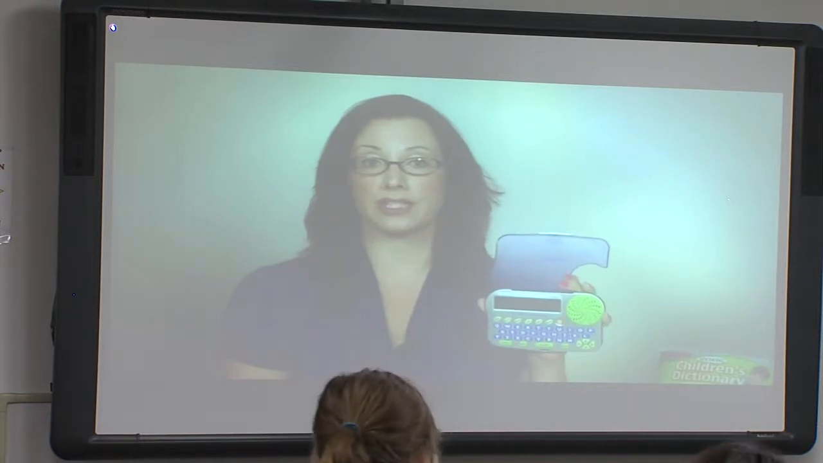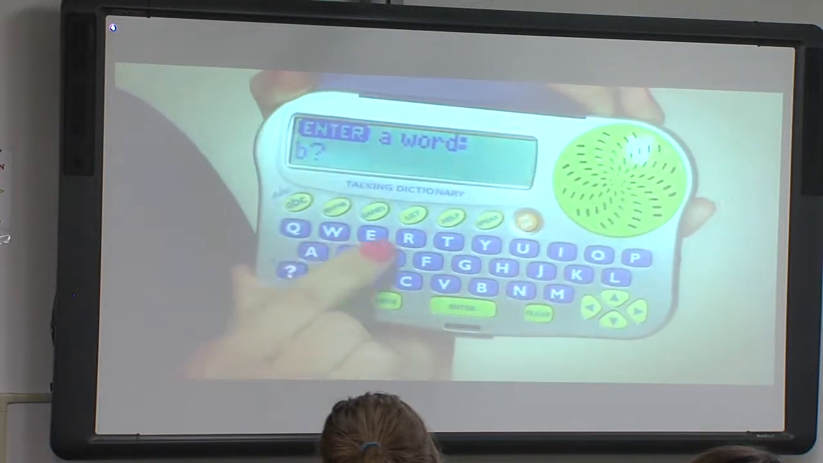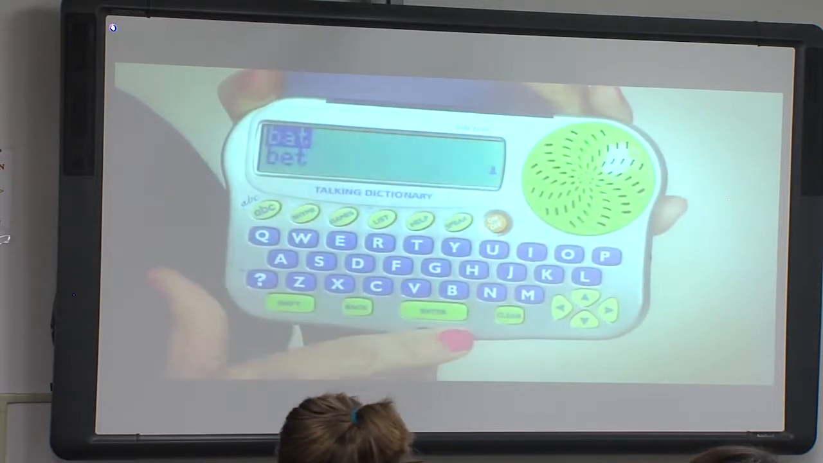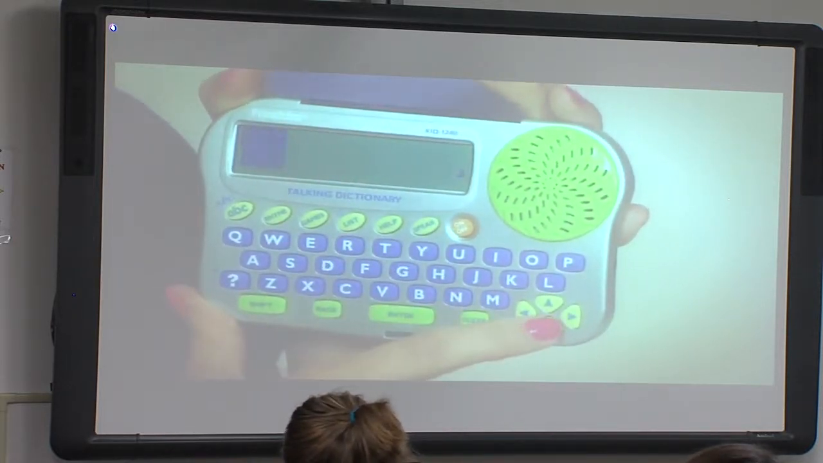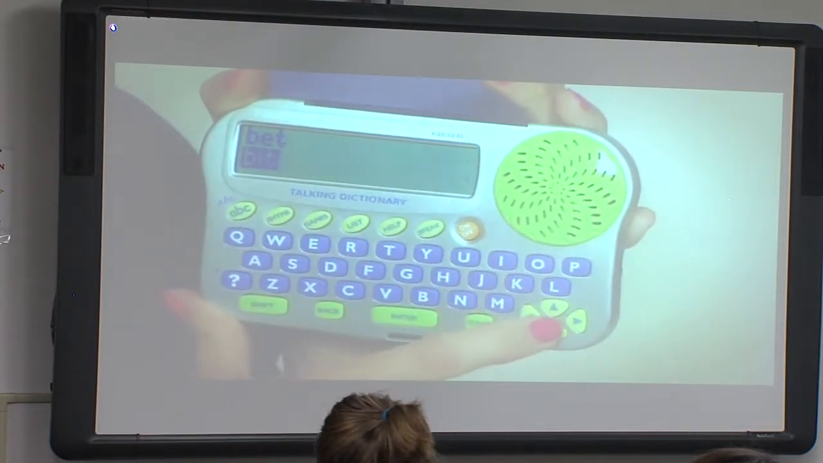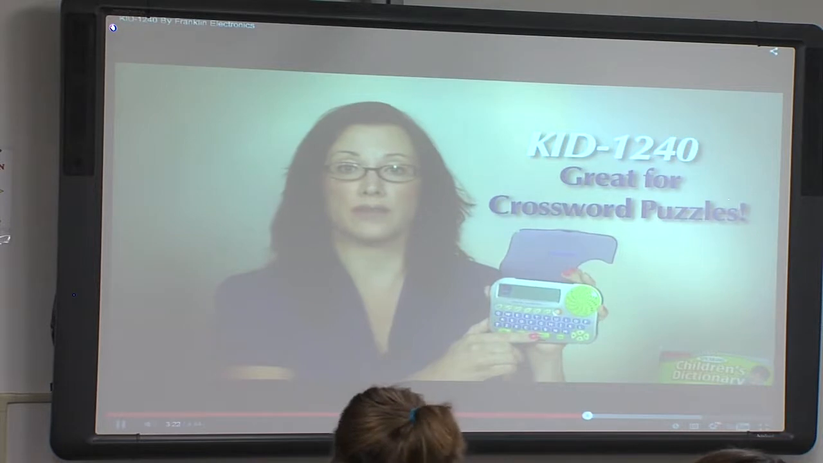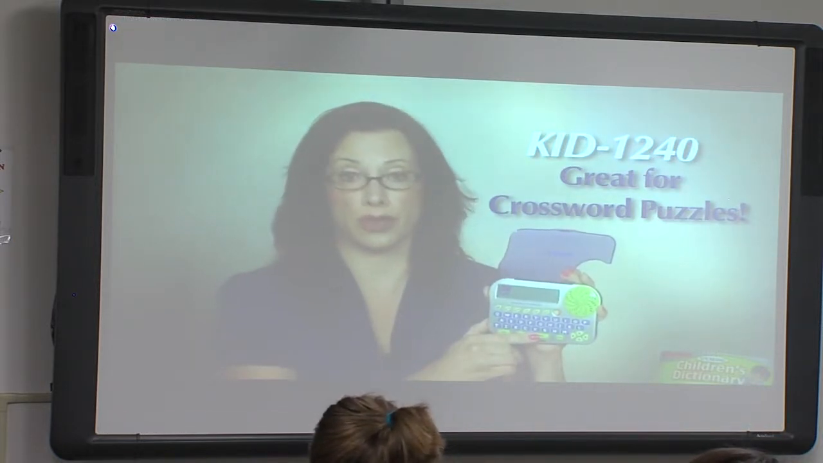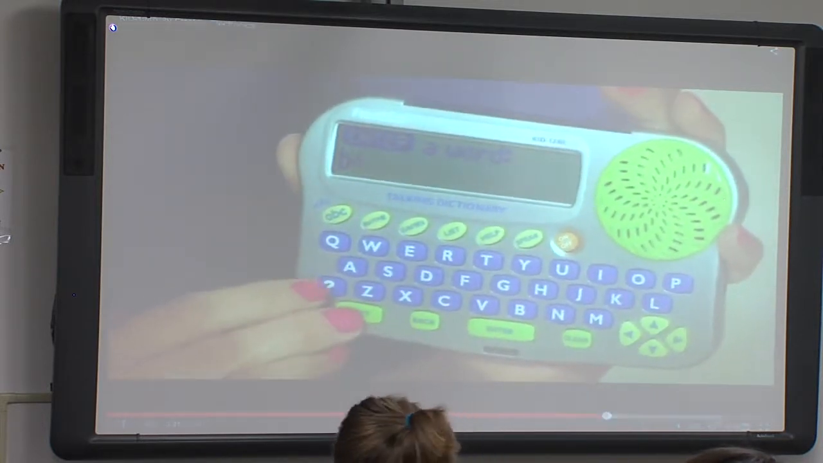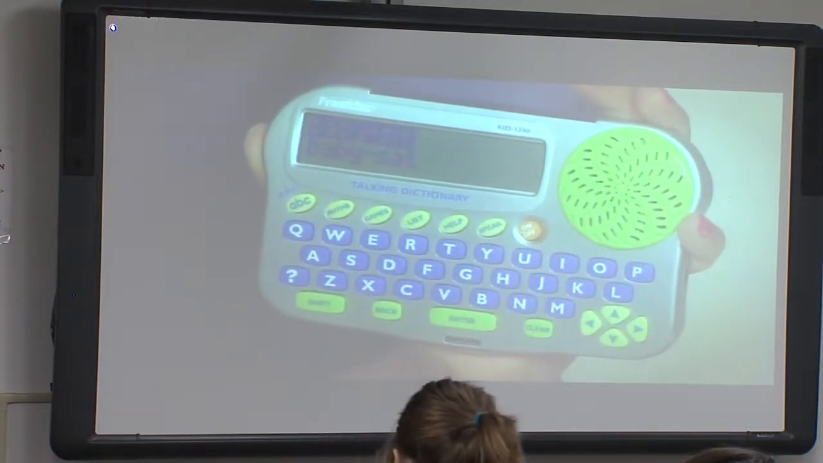Like all Franklin spellers and dictionaries, the Kid 1240 uses Franklin's matchmaker features, where an asterisk and question mark can be used to find words or build word families. Use a question mark in place of a single letter. Matchmaker is great for crossword puzzles too. Just type in the letters you know and use a question mark for the ones you don't know. The asterisk can be used in place of any number of missing characters, including 0. For example, B asterisk T displays a list of hundreds of words that start with B and end in T.